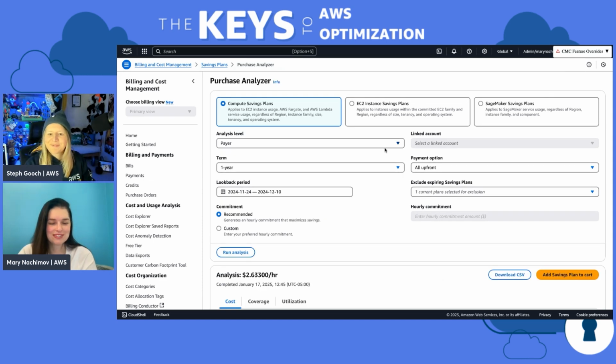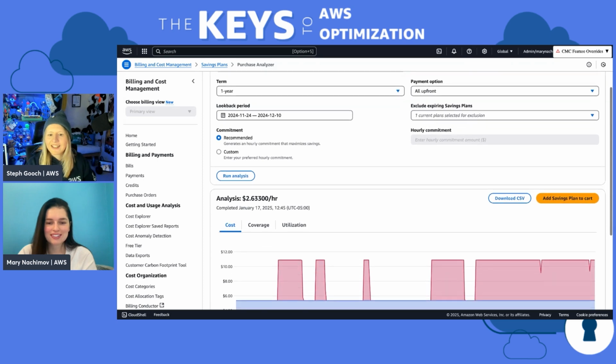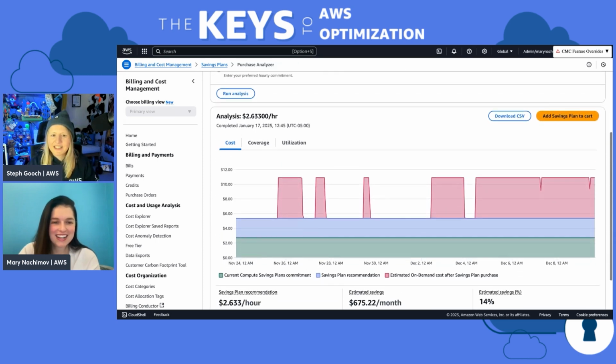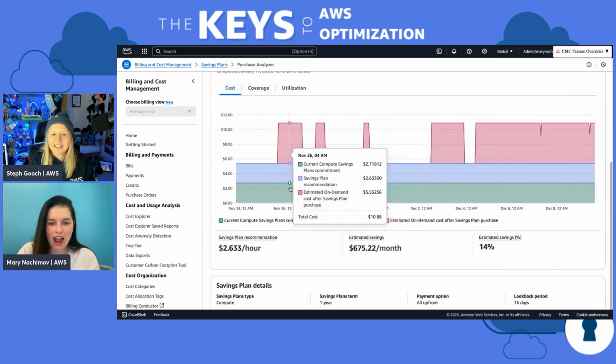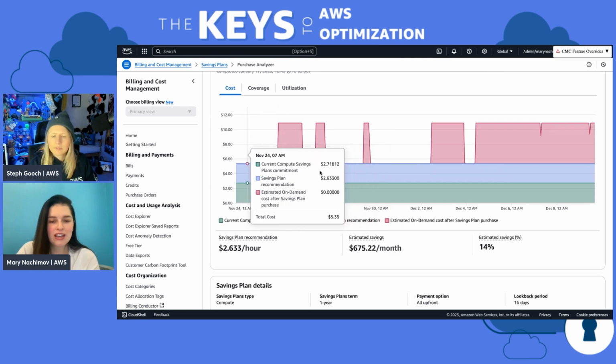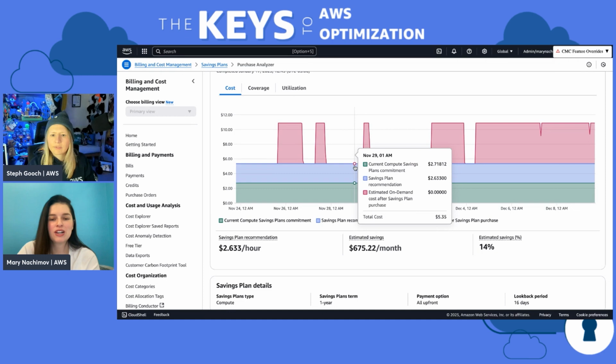Oh, cool. We got a result. Yay. Alright, and it happened. So with the expiration, we now have less in the current commitment. We have 2.7. We used to have 3.7. And now the recommendation is 2.6. And you can see that I'm covering all my steady on demand. We don't have any left over that we can cover and still have enough savings that it's worth covering by the hour.